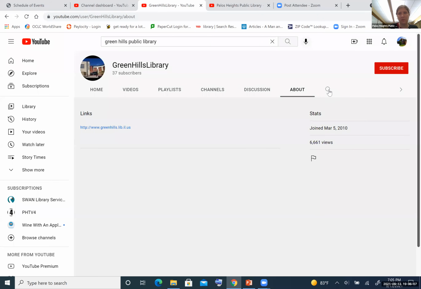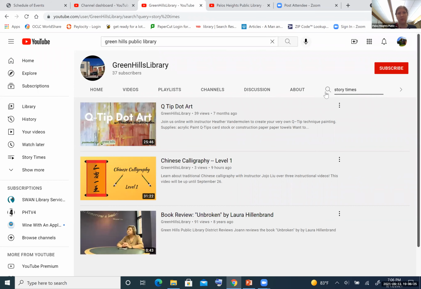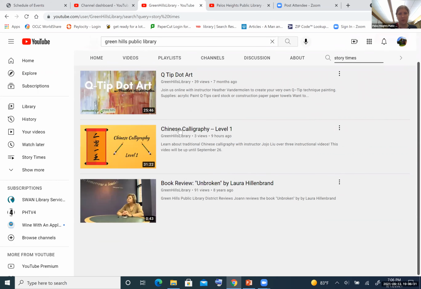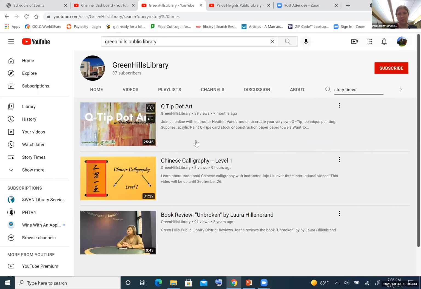And right here, if I click on this magnifying glass instead of this one, it's going to just search the Green Hills Library channel. So if I want to see their story times, it would just search their channel for any videos related to story times and stuff like that. Okay, so that's how you would subscribe.